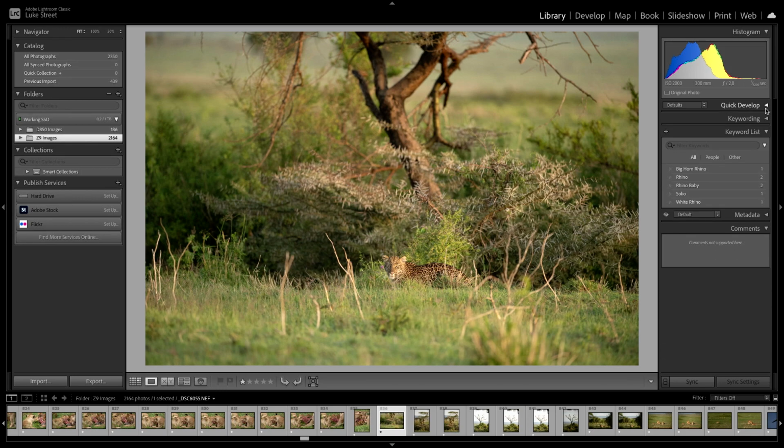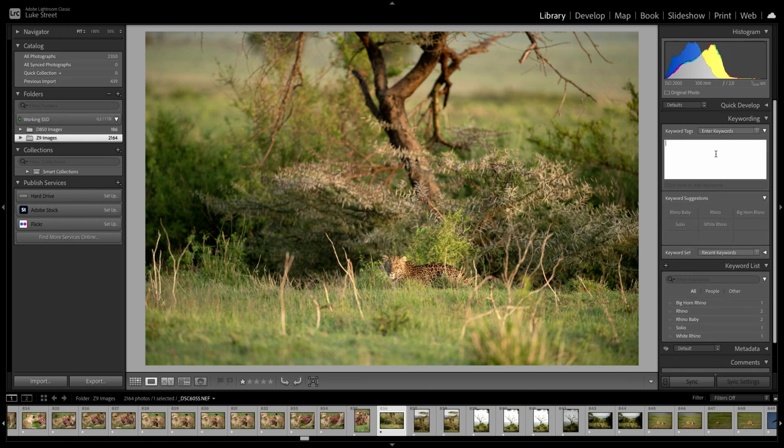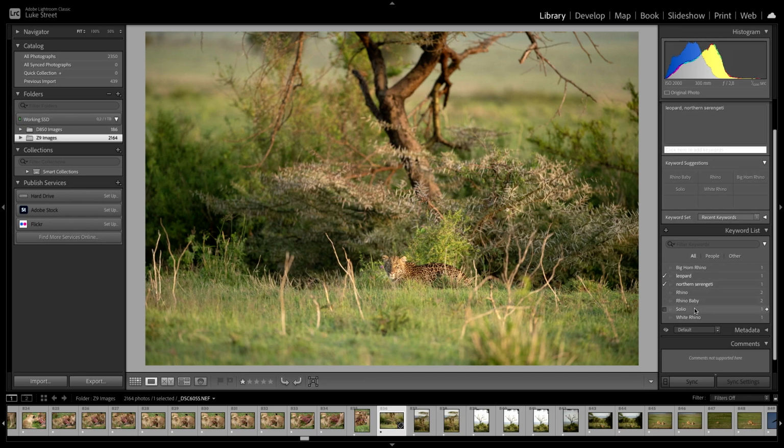Nonetheless, let's close Quick Develop and go into keywording. This is where you can simply add keywords to your photograph. For example, this one: keywording is another thing that I don't use too much because I run individual catalogs per trip. But should you be running a large catalog over a series of years, it does work very well to have keywords set up. So for this one, I could have leopard, for example. You know, there's a keyword. I could have Northern Serengeti. There's a keyword. And slowly but surely you'll see that the keyword list begins to grow.